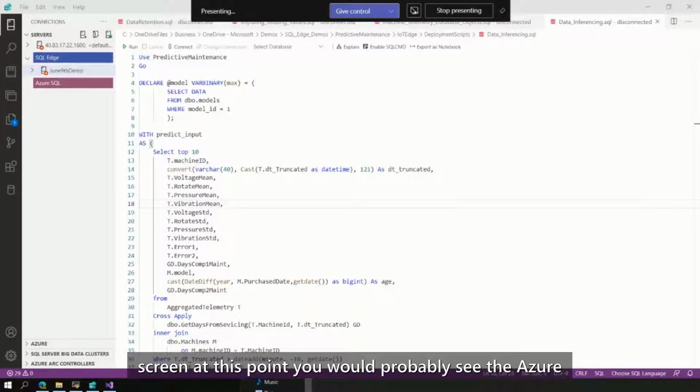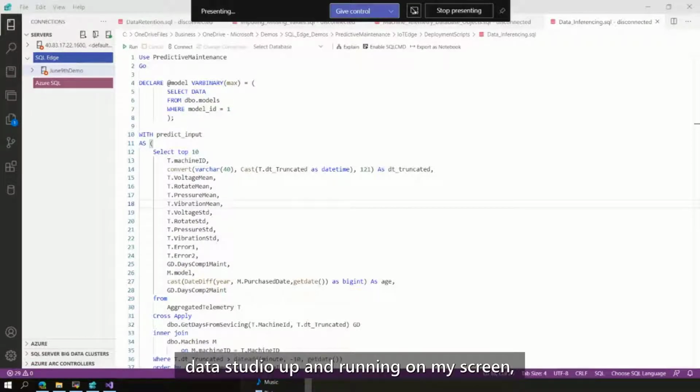At this point, you would probably see the Azure Data Studio up and running on my screen, but we'll get to Azure Data Studio in a bit and the actual execution of the full demo. But before we start with the execution, I wanted to take a few minutes and talk about the scenario which we are representing as part of this demo.